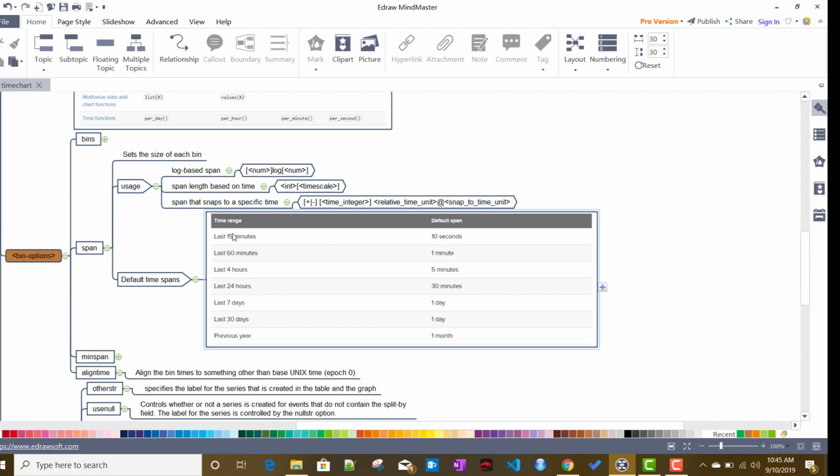So if you just search for the last 15 minutes, it by default uses a span of 10 seconds. Similarly, for 60 minutes, it uses 1 minute, like that. Okay, so it is good to know that one. But whenever you will be coding and implementing timechart in your dashboard, it is always good to mention the span over there, so that there will be no default behavior by Splunk.